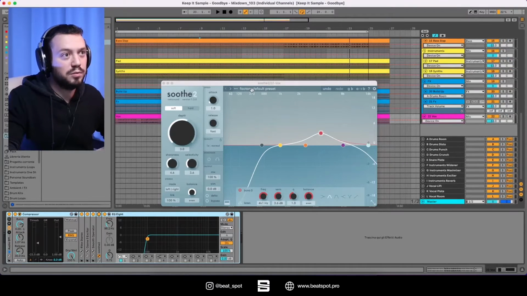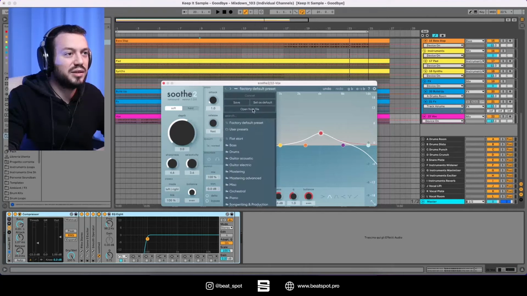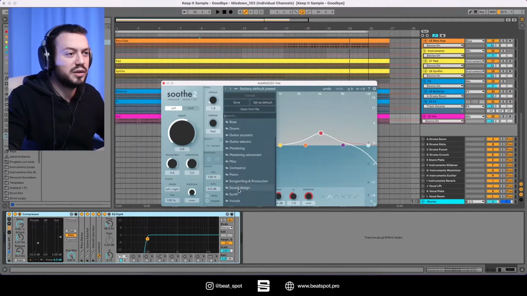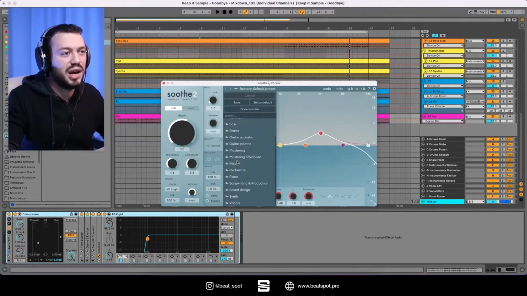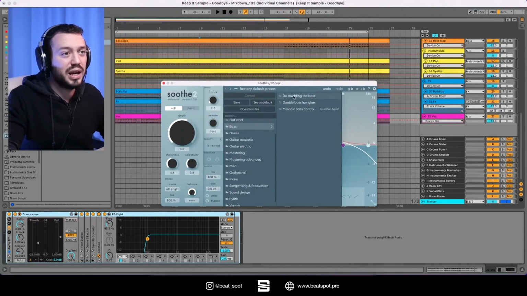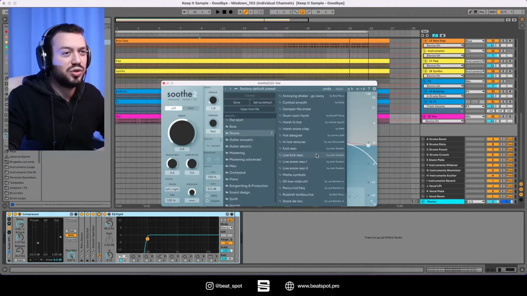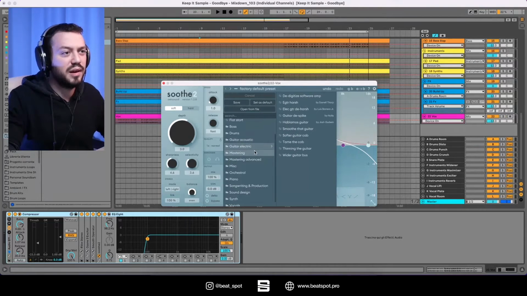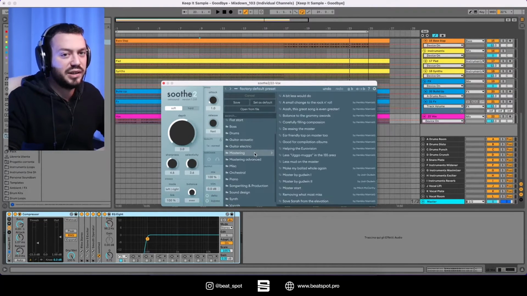Soothe2 comes with a lot of presets for different tasks, so we have from bass to drums, guitar, mastering, miscellaneous, orchestral, piano, songwriting, sound design, synth, and vocals. And each of these folders has several presets. So we have these few ones for bass, then we have drums, and drums has presets for both the drum bus and also individual drum hits. Then we have guitar, electric, mastering. You have an idea of how rich this preset bank is.